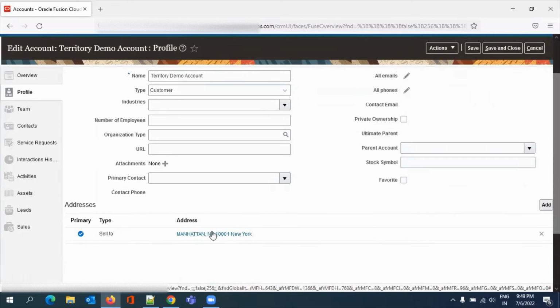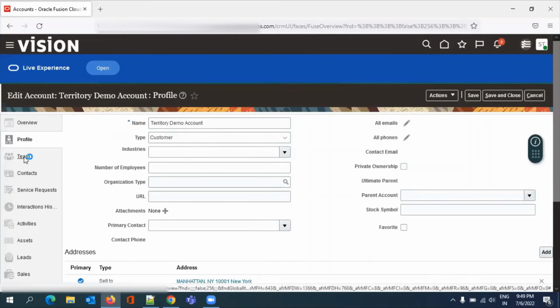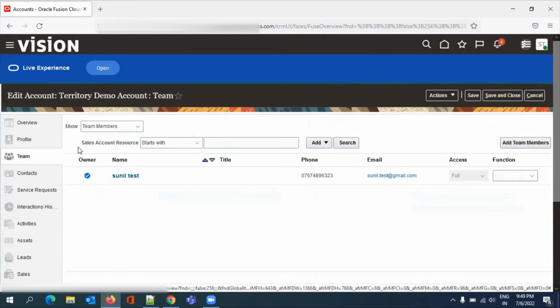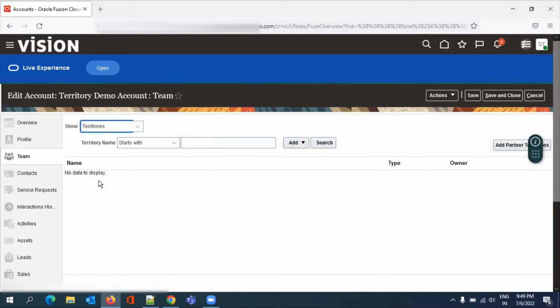Okay, if you guys see here, the address has been populated. Now to check whether territories have been assigned to the account or not, we should navigate to the teams of the account details page. In teams, the team members will be shown. As I am with the Sunil user, Sunil is the default owner. If you go to the drop down and go to territories, you can see that the territories have not been assigned. So why have the territories not been assigned?